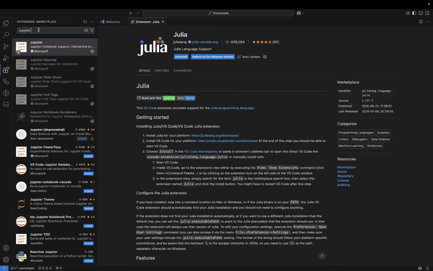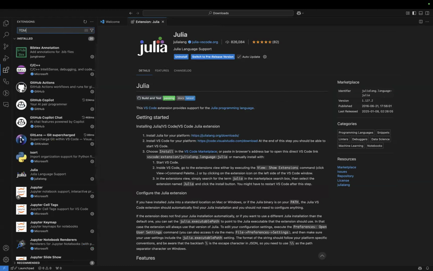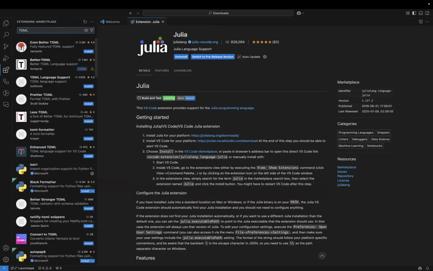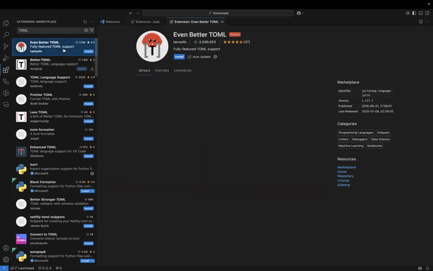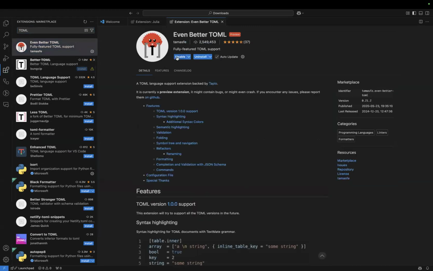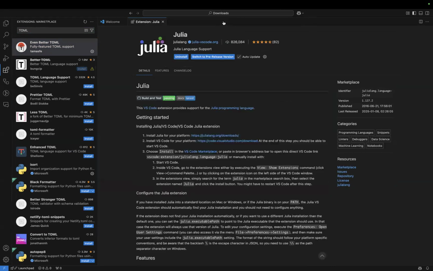And then there are a bunch of other ones you can install. Like I use something called Toml configuration files in my work a lot, and there's a syntax highlighter for that. So I'm going to install that as well. But just explore the extensions. I encourage you to explore the extensions because there are some really handy ones here.